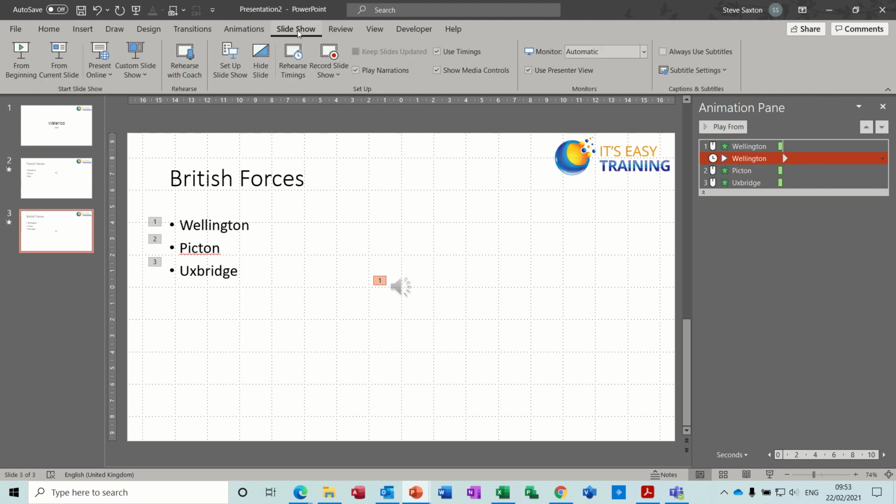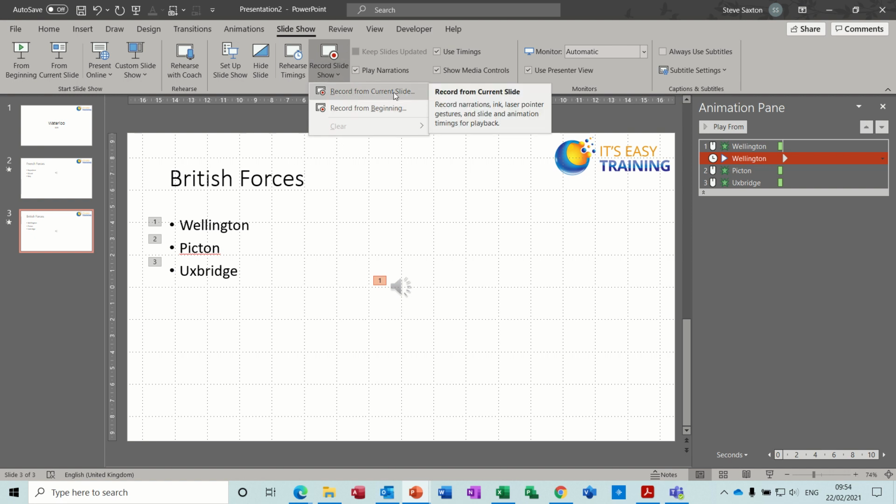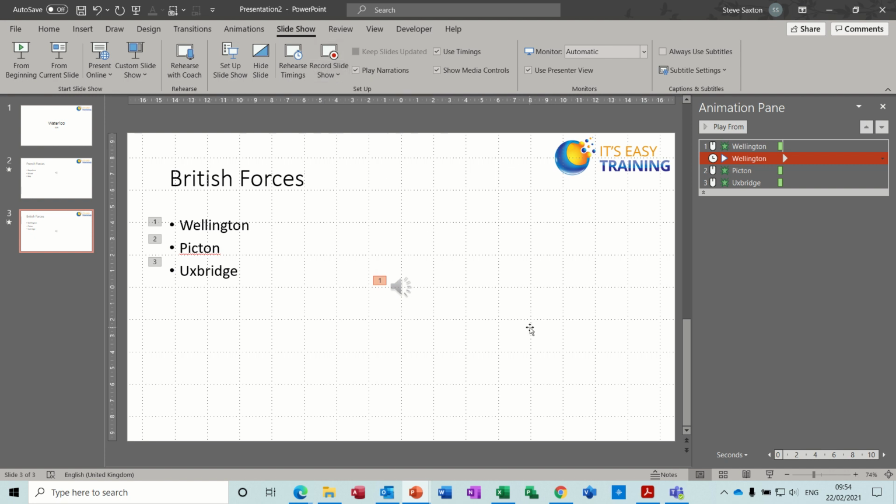And the last option, but I'm not going to go through it, is you can rehearse the whole presentation, and obviously that's going to record you and any comments, and you can also record the slideshow like this from beginning or from the current slide, and that will also give you the voice as well as a little picture of yourself.